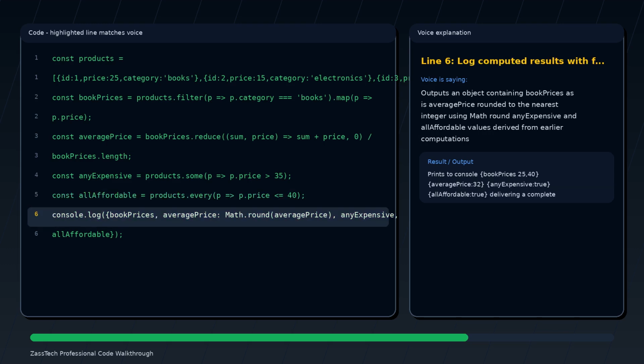Outputs an object containing book prices as is, average price rounded to the nearest integer using Math.round, anyExpensive and allAffordable values derived from earlier computations.